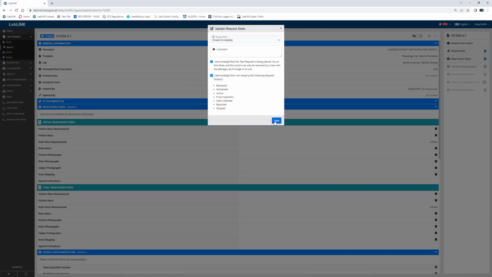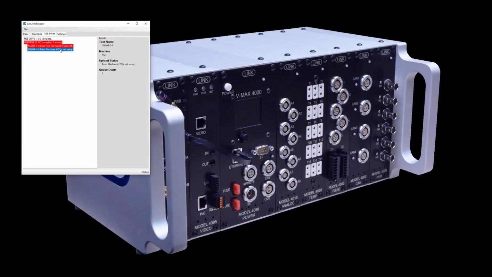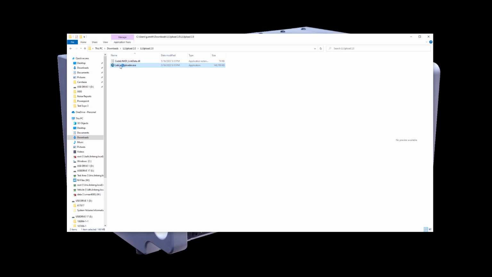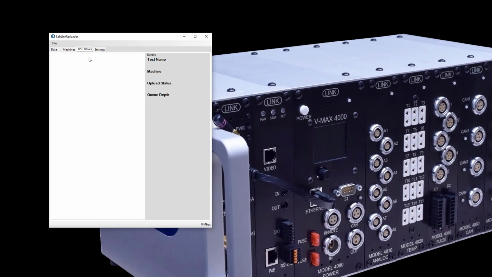But this would be up to the engineer's discretion to see if this is needed or not. Okay, now once I've done that, this will eventually update here. Every few minutes it goes out and checks to see if this test request is still there or not. If I was to exit the software and then relaunch it, that will force that to happen more quickly. And we should be able to see once the USB drives pop up here.